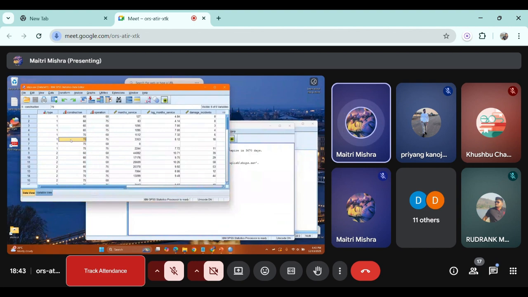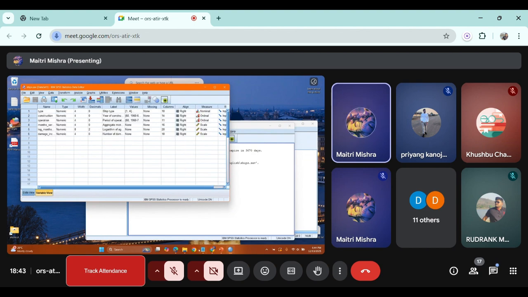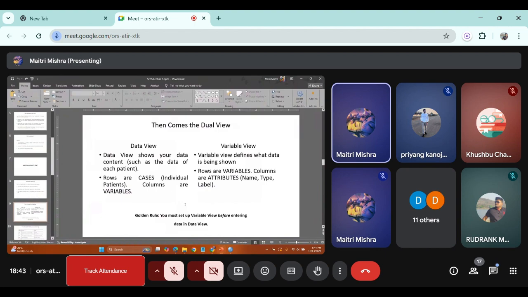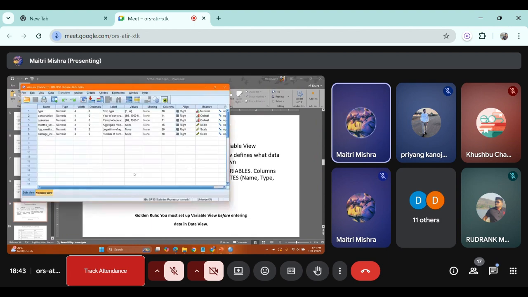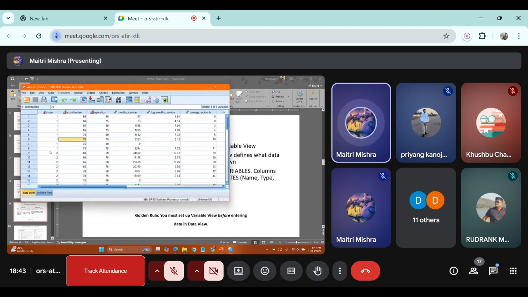Okay. So now the thing with this is that you will see that this data viewer has a data view and a variable view. The data view shows your data content. So over here, the data view is showing me some ships' data: what is the construction, operation, month, service, etc. It is showing me all that. So it's the real data, like whatever I have actually put in the tables, this is shown in the data viewer.